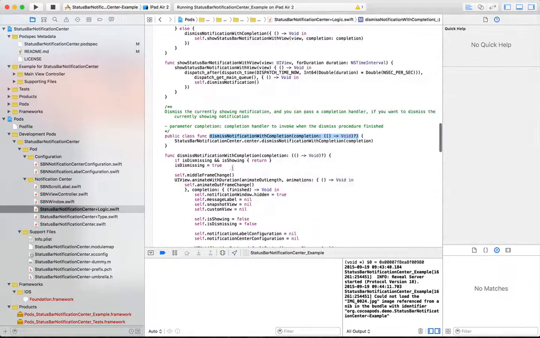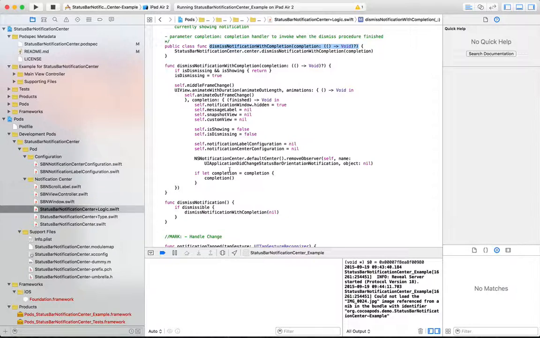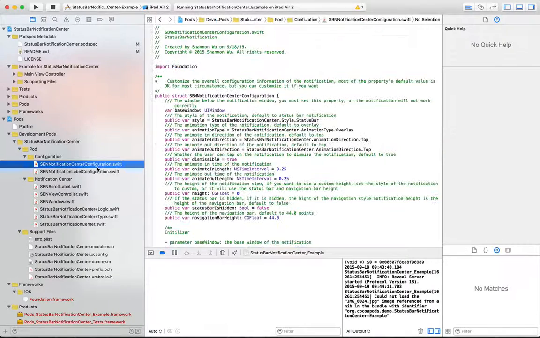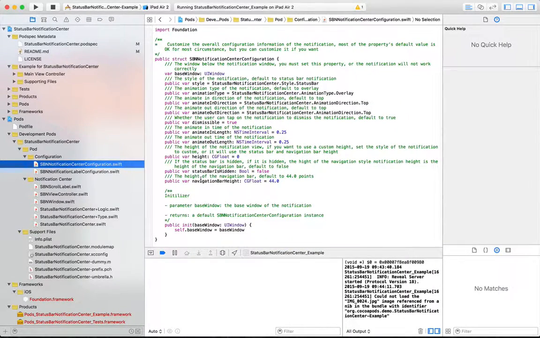When we want to dismiss this notification, we just set the configuration object to new. And when you want to show the notification, you must pass it the configuration object. I think the default implementation of this configuration object is suitable for your need. And there is something I want to point out, which is the base window. You normally pass your application's main window to this base window.